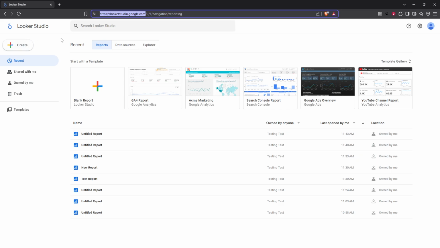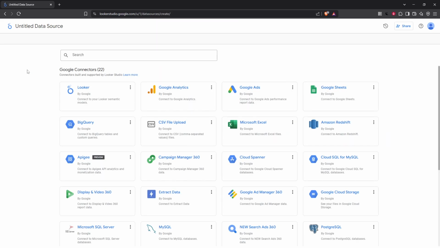On the left side of your screen, you'll notice a plus Create button. Click on that, and from the drop-down menu, select Data Source. This is your gateway to connecting all kinds of data sources, not just MySQL.